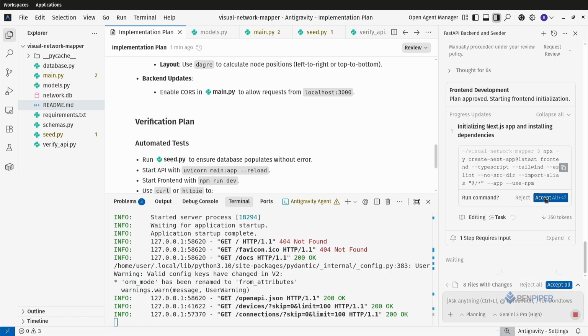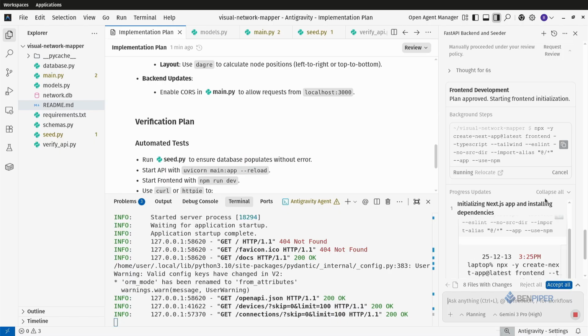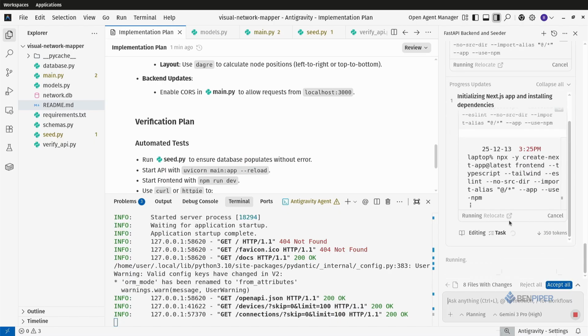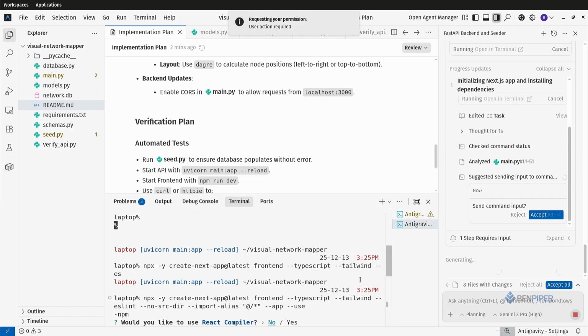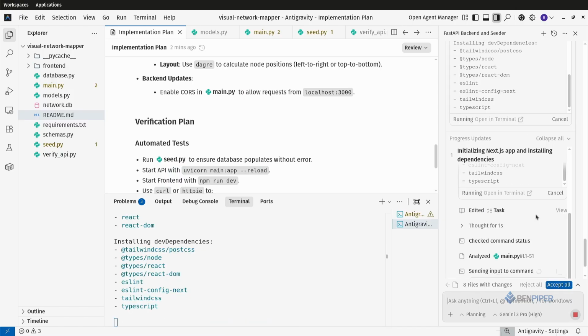Anyway, it's going to run the Node package runner, create next app. We're going to use TypeScript, Tailwind, all the good stuff. Let me go ahead and bring this tab open here so we can see what it's doing. Now, this is interesting because the create next app is asking us for a prompt here. Antigravity wants to say no. Would you like to use React Compiler? All right, so I'm going to go ahead and accept its input there.